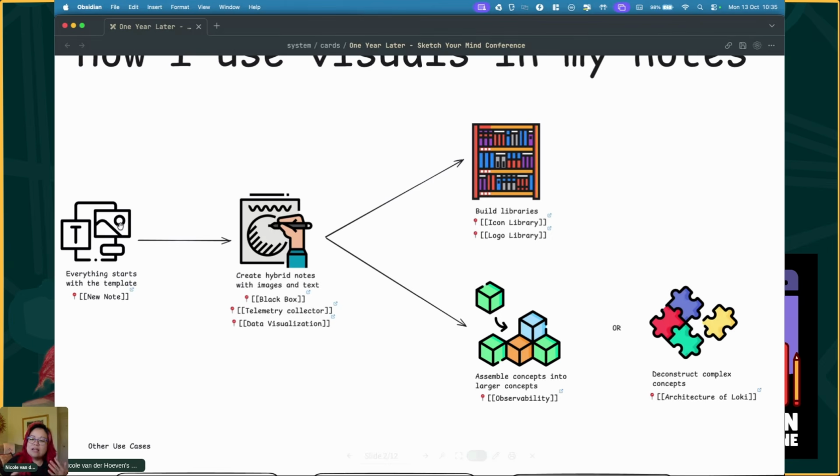I don't have to think, like, does this note deserve to be a visual? No, it's always a textual and a visual note, always by default. So everything starts with that template and that extra reminder that I can add whatever I want to a note, whether that's visual or text. And then I actually start creating those notes with one or the other.